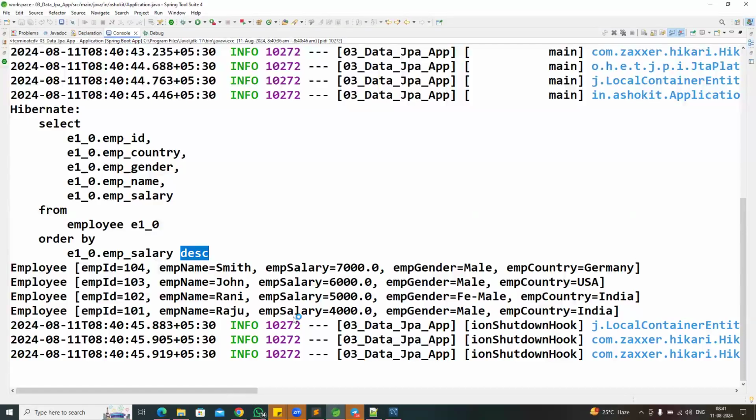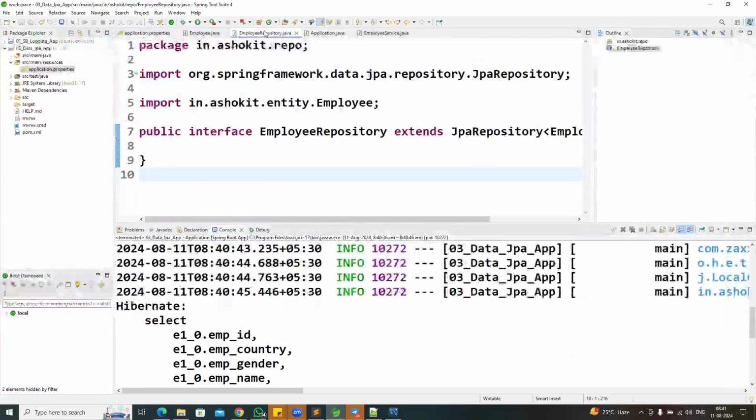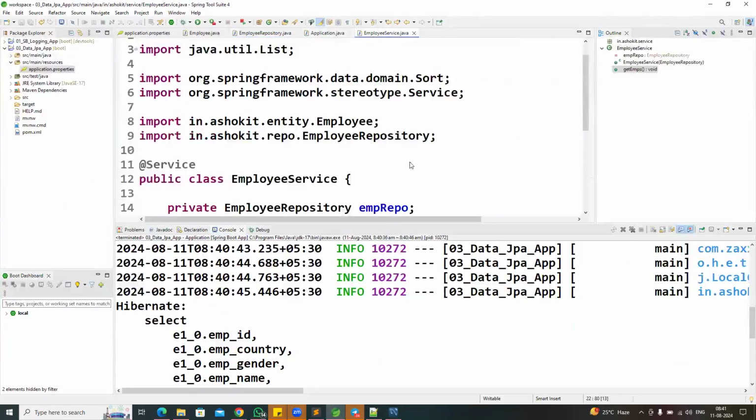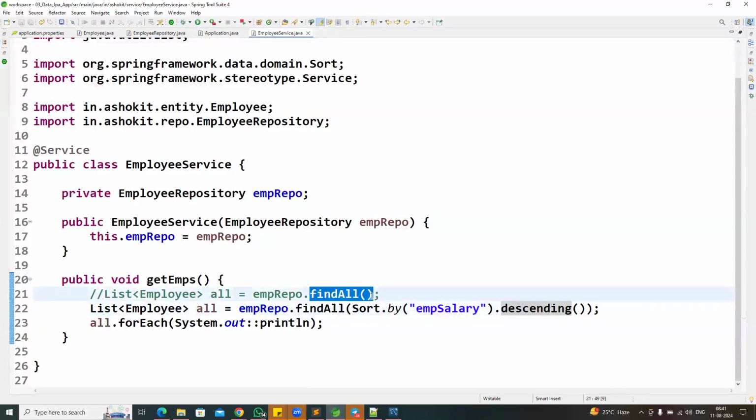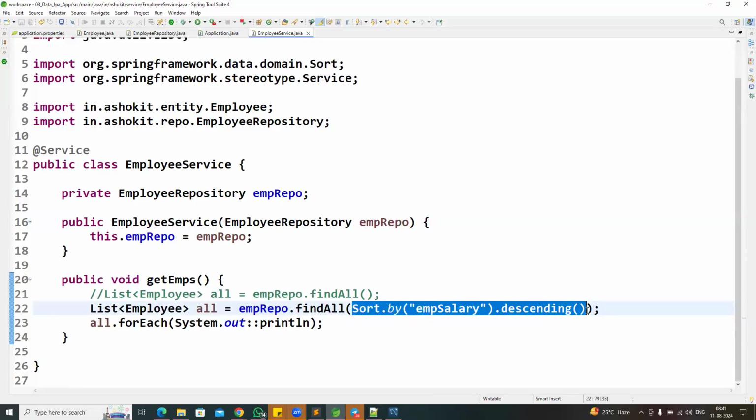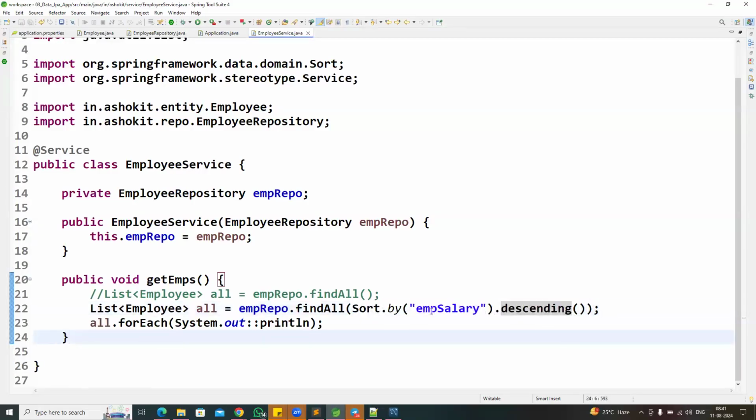Sorting is completed. Okay, so this sorting is basically we are using with the sort method. That sort method we are passing to the find all method. So when you are calling the find all method directly, that means it is the CRUD repository method. But for the find all, I am passing the sort method. Sort by. By means on which column you want to sort the data. That column mapped entity variable you need to supply, and you can call ascending or descending order to sort the records. Is this clear? Very good.